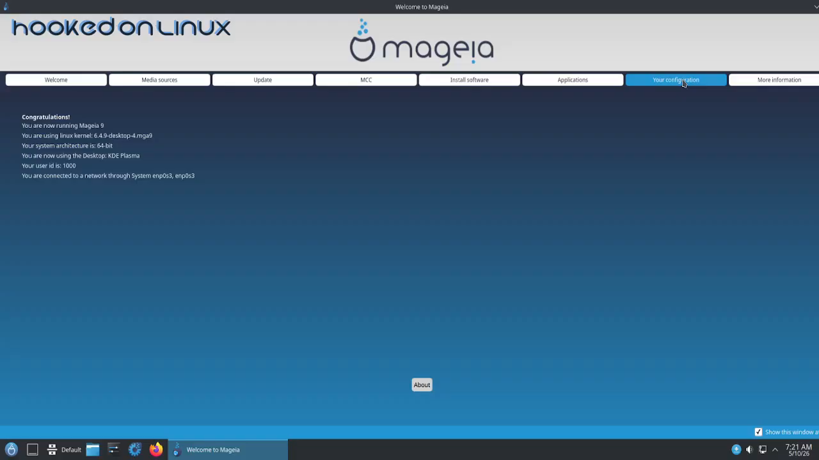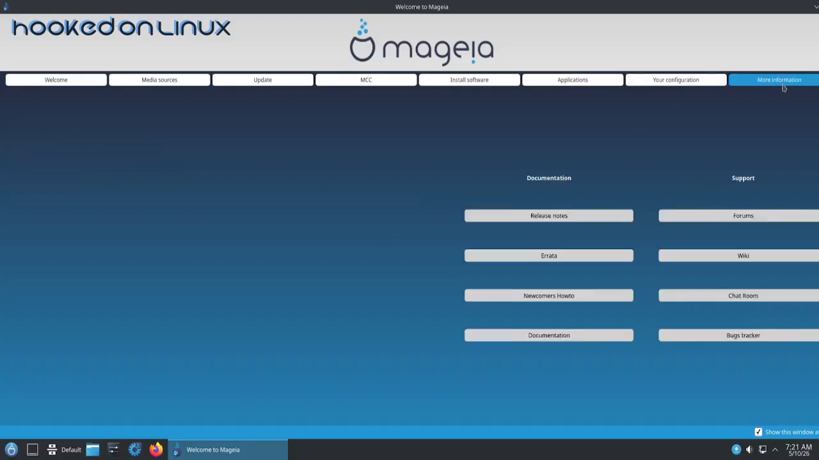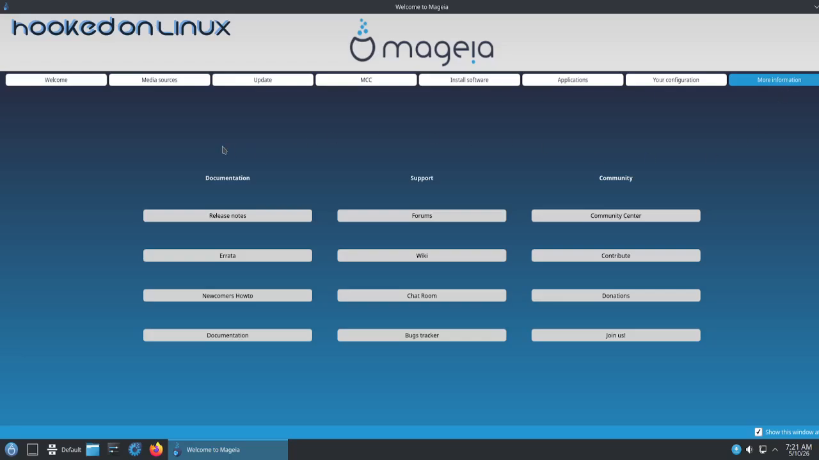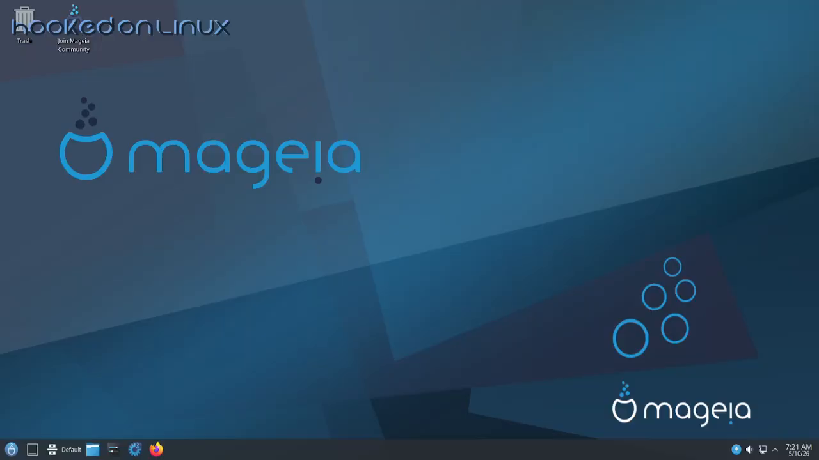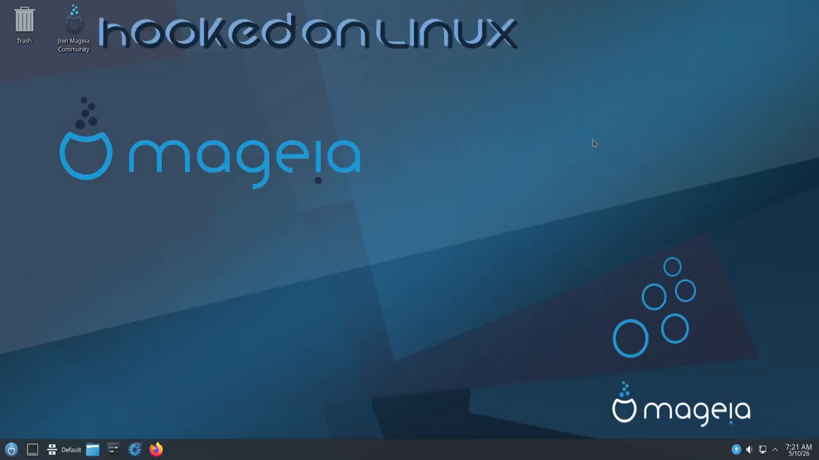Congratulations, you're now running Mageia 9. You're using Linux kernel 6.4.9 desktop 4. There we go. System architecture is 64-bit. You're now using the desktop KDE Plasma. Your user ID is 1000. You're connected to a network through this system. Excellent stuff. And for more information, you can find support, documentation, and community. So that was our welcome screen.